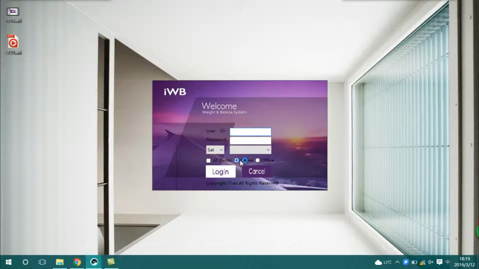There are two modes of running iWb: online mode and offline mode. In a common situation, the user can connect to the internet using data and services from central servers. This is called online mode.